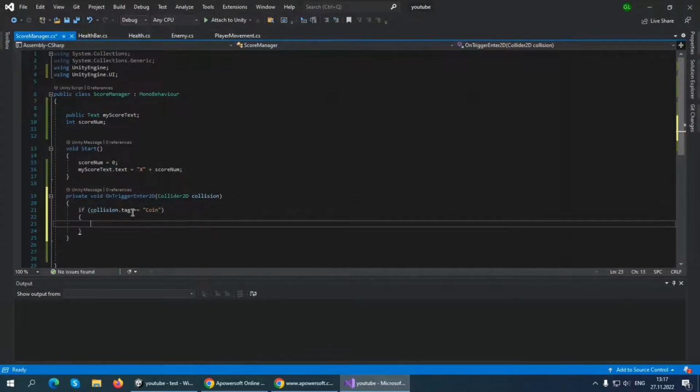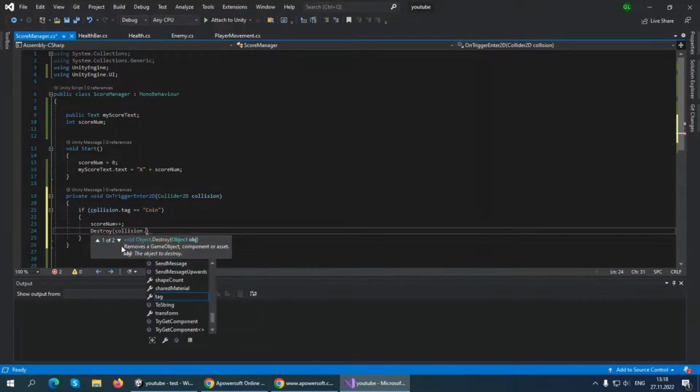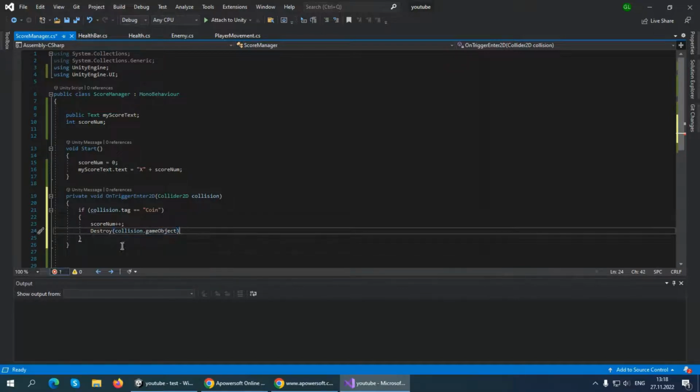And if we collide with something with a tag of coin, we need our score number to increase. So we can say score num plus plus. It's the same as score num plus equals 1. So you can use both, but I will use just score num plus plus. Also, when we pick up our cherry it needs to disappear. So let's say destroy, the standard collision name, and we need to destroy the game object which we collide with.